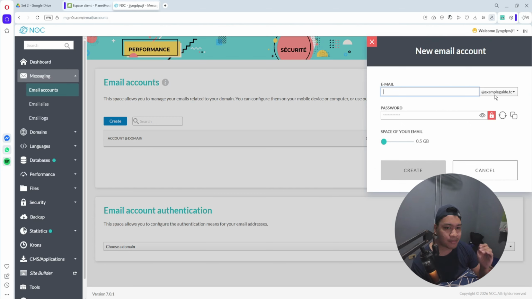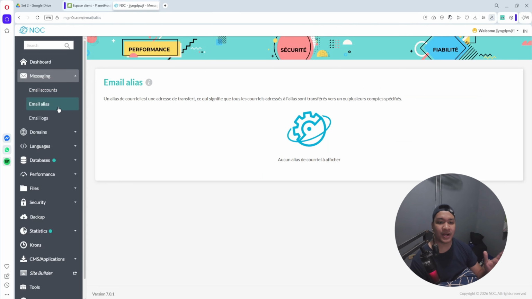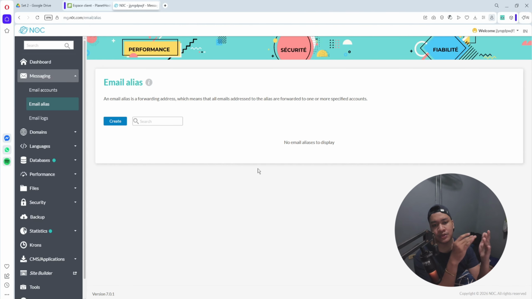So in my case, I'm using the example guide.so, so it's going to be really simple. And then you could simply access it through Planethoster's webmail, or you could also connect it with your Google or Outlook using the IMAP setting that they give you. Now, a branded email instantly makes you a lot more credible and professional, especially when you're reaching out to your clients, partners, customers. You don't want to underestimate this step.